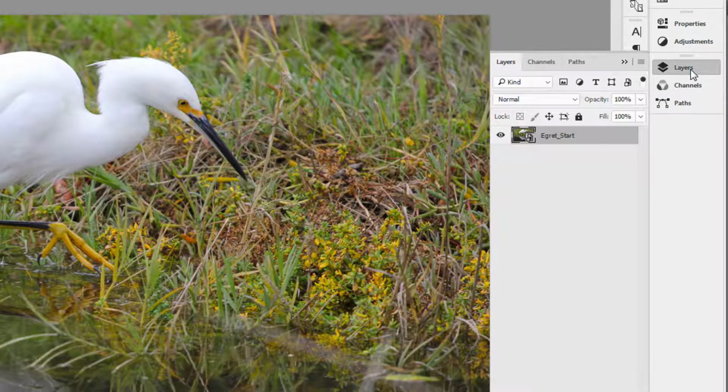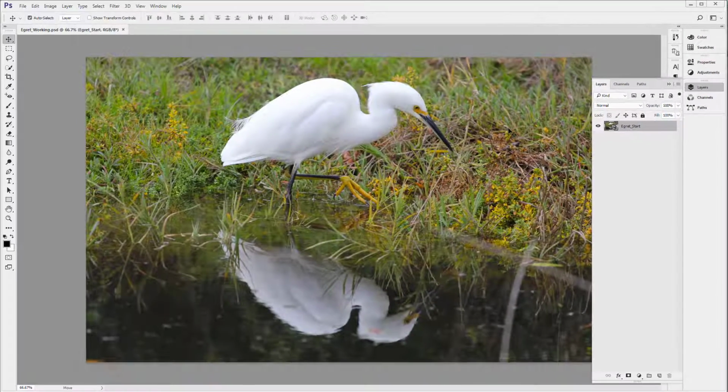Notice when we look in the layers panel that by opening it as a smart object, it looks like a smart object inside the layers panel. With the smart object, you can edit the original, and that will change inside of Photoshop. Our goal in this exercise is to put a blur around the background and let the egret foreground stay sharp. We'll use a filter for that.